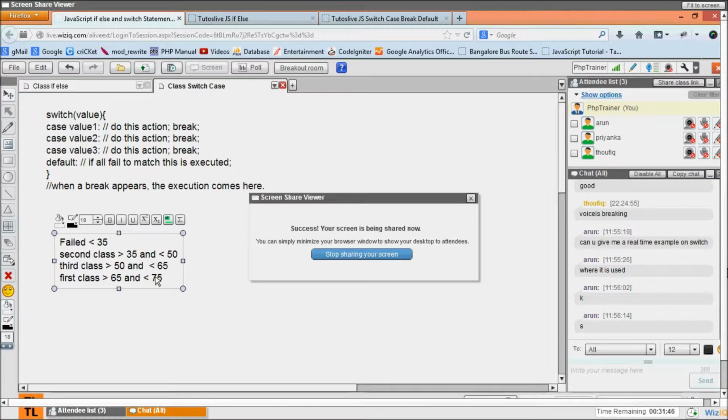Anything which falls between 65 and 75, I call a first class student. Anything which falls between 50 and 65, I call a third class student. I'm sorry, this is reverse. This guy is a second class student. In the American context, it is A minus. In general there won't be any A minus, I guess. It's called B plus and B. Then there is C plus and C, and there is D and F. Right, in the American context.